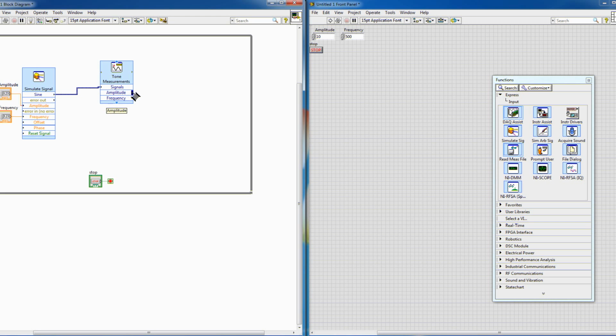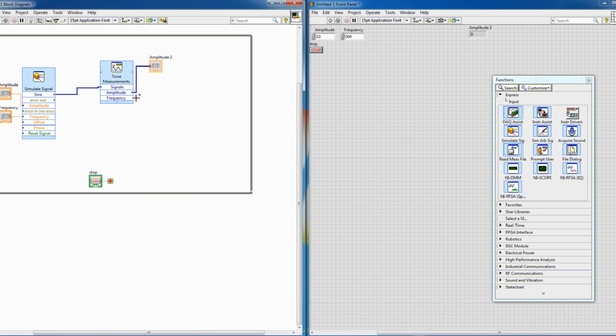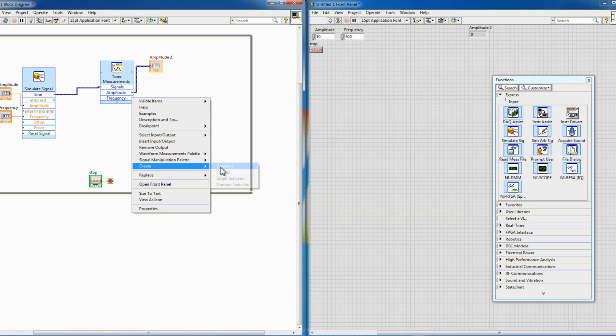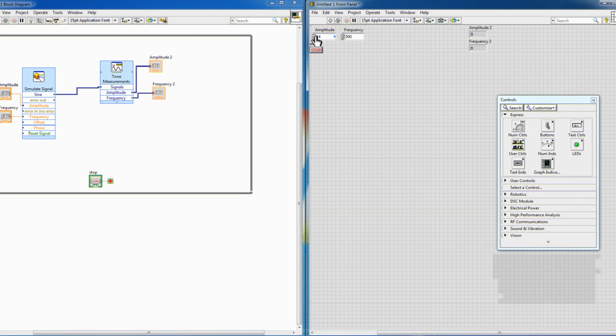So now on tone measurements, I'm going to right click on output amplitude, output frequency, and create, so right click and then down to create a numeric indicator. And then same thing for frequency, numeric indicator. Now I have these called amplitude 2 and frequency 2 automatically because I'm already using amplitude and frequency for my fake function generator here. So akin to your function generator knobs being turned, or you dialing it up, this is where I am turning my amplitude up and down, or my frequency.